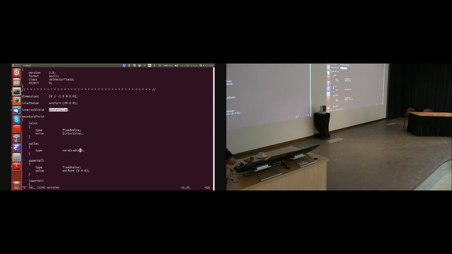So here I will say type, inlet value, uniform 0, 0, 0, value. Actually I just messed up a little bit. Okay, you see I have changed this from inlet value to in value because I can't have inlet value here and there. And then for the value, meaning the initialization, I will use this uniform 20, 0, 0.